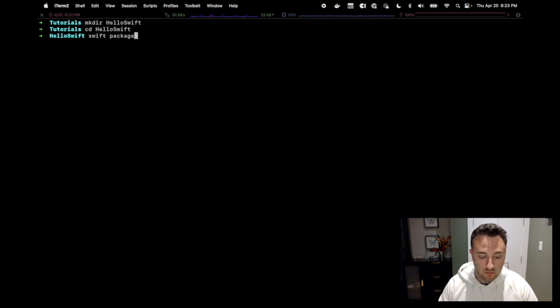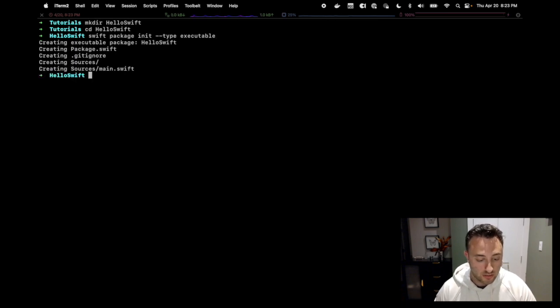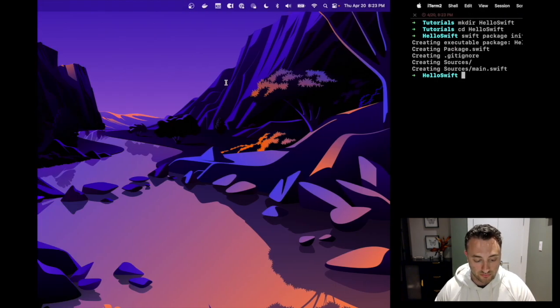And then to create a new application, we're going to type swift package init, and we need to declare the executable type. In this case, we're building an actual executable that's going to be run by the AWS Lambda platform. So let's go ahead and hit enter. And you'll see what happened here is Swift Package Manager created a couple skeleton files for us.